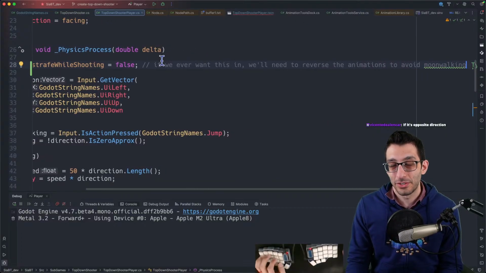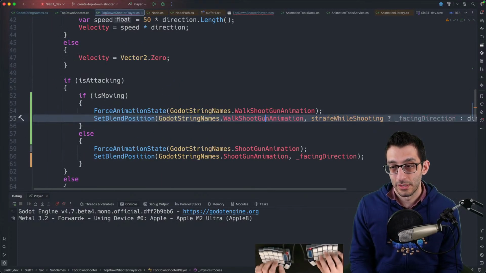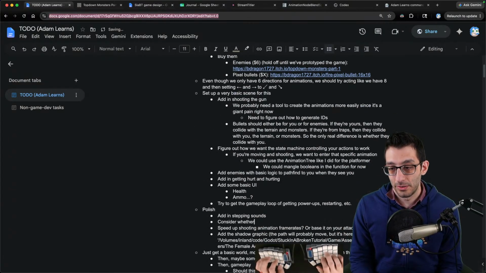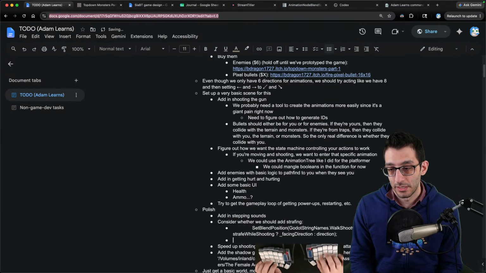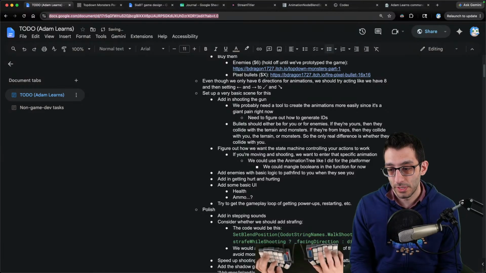Actually, this is kind of dumb. I shouldn't put this directly in the code. I should just do this here. Consider whether we should add strafing. The code would be this. We would also probably want to reverse the direction of the animation to avoid moonwalking.